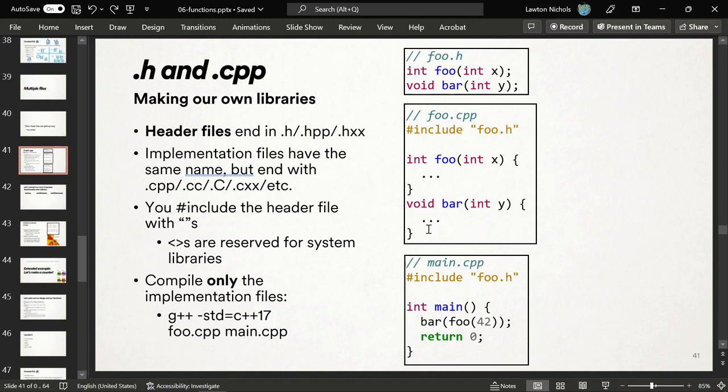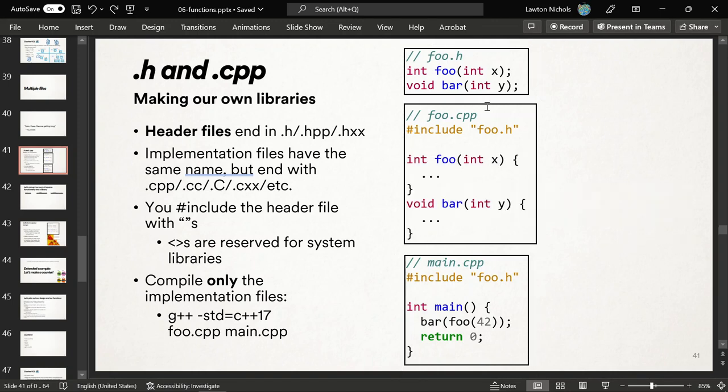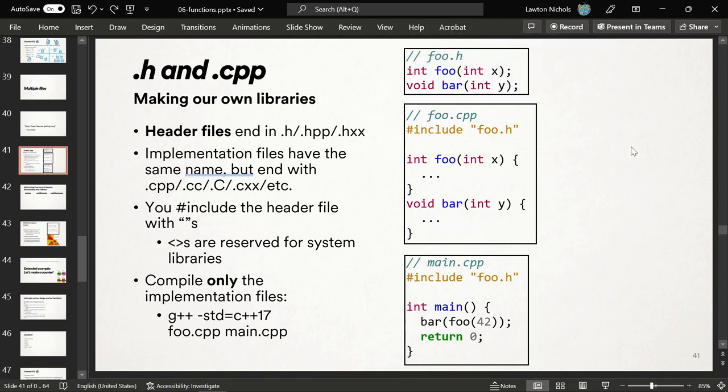Let's say we want to make our own library. Right, that's how you do it. You make your own file that you can then go and include. That's the beauty of it all. Okay, so here is foo.cpp. It implements the foo and bar functions, because why not? There's a foo.h that corresponds to it, and that's where you just declare the fact that those functions exist, because that's all a user of your library needs to know about. They need to know how to call the functions. They don't care about the implementation, right?